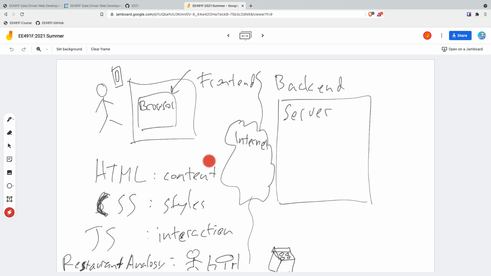So in the front end, the browser, there's a standard. All browsers try to follow the standard specs. And all browsers support HTML, CSS, and JavaScript. So we don't have a choice. If we want to do anything that's displayed in the browser, it has to be HTML, CSS, and JavaScript.